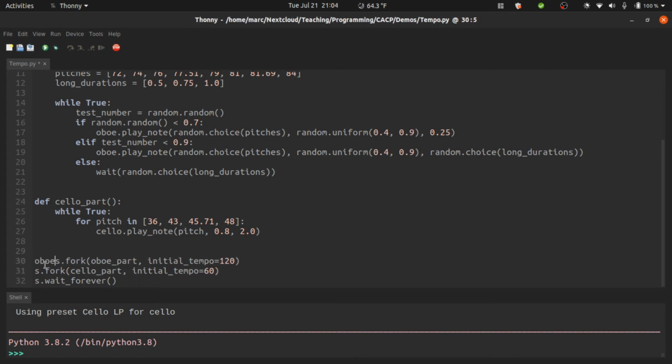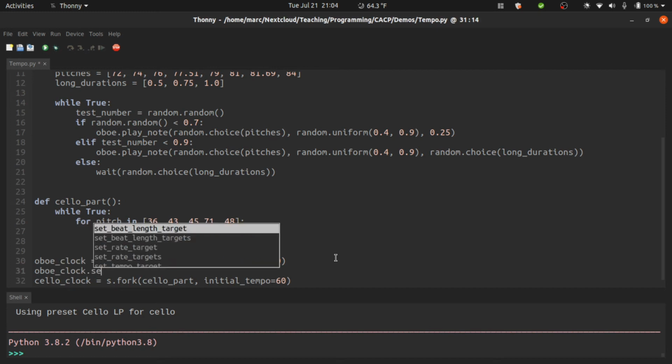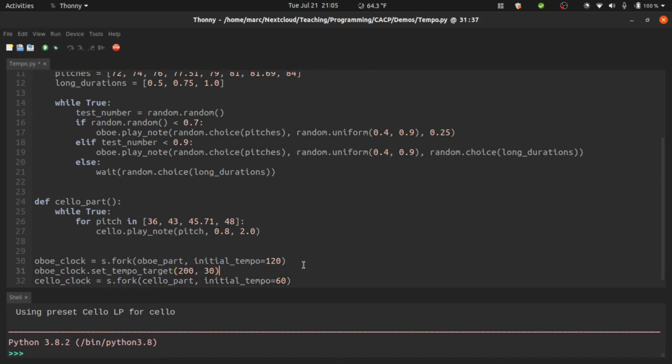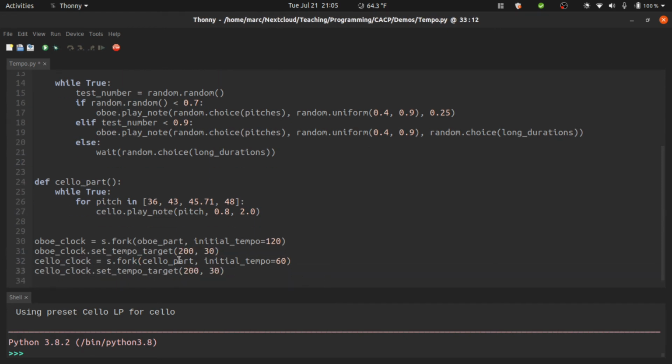So I could say here oboe clock equals and cello clock equals, and then I could set a tempo target for both of them. Oboe clock dot set tempo target, let's say 200 over the course of 30 beats, and I can do the same thing with the cello clock. Cello clock dot set tempo target. I'll set the oboe to go down to 60 actually, and the cello to go up to 200.